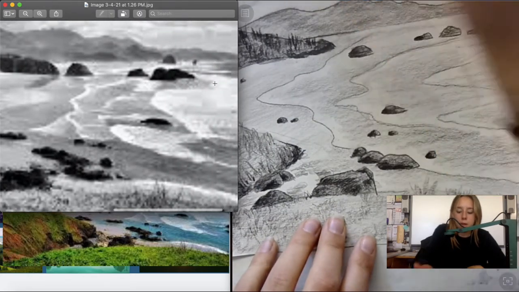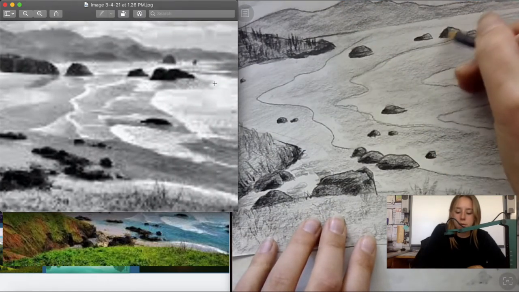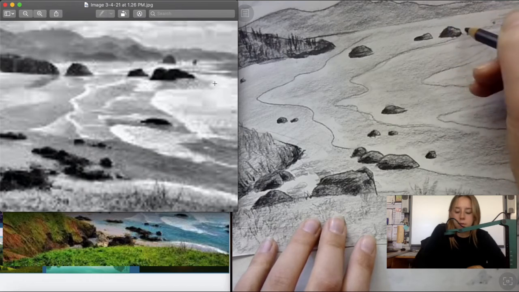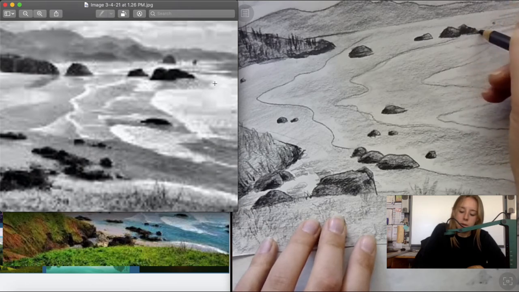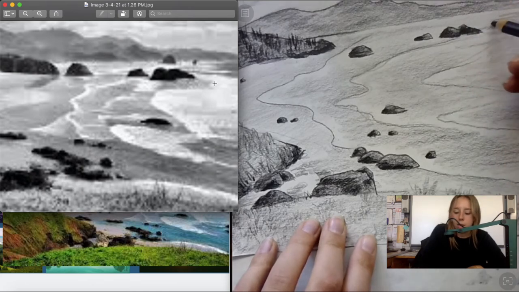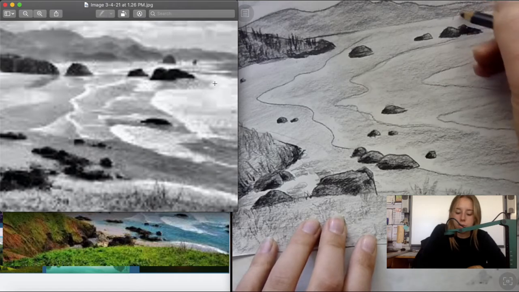Zoom over here. And I'll make this rock a little bit longer. And some rocks are just plain black. There's this rock in the distance that's slightly darker than my mountain range, but not quite black.